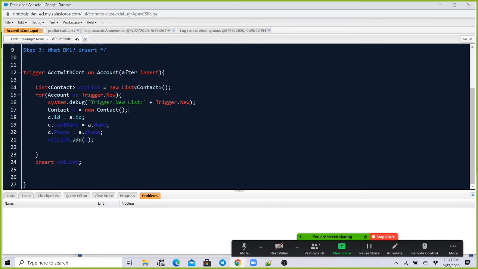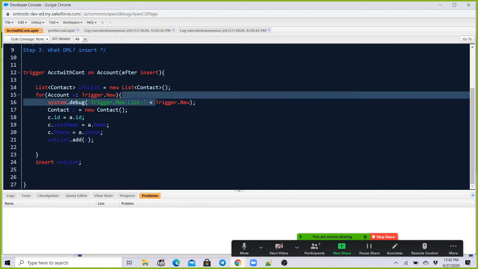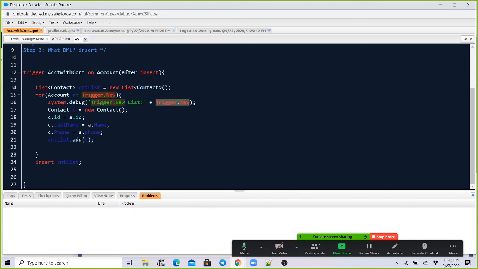Okay, so then why do we have to write a trigger.new list plus trigger.new? You can give any name, just to understand for yourself. This is what we are printing, a value. We want to see at this point, at the 16th point, what is the value of trigger.new.